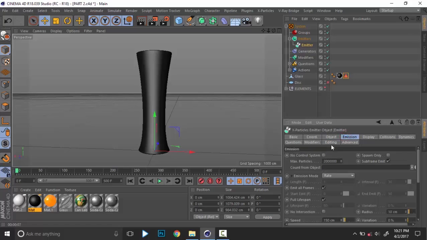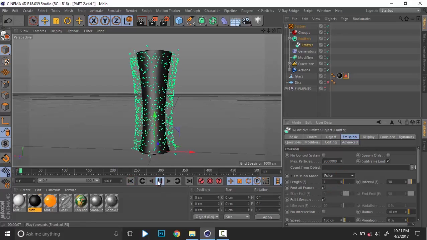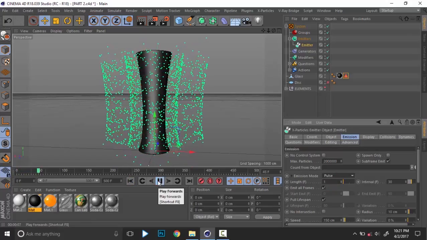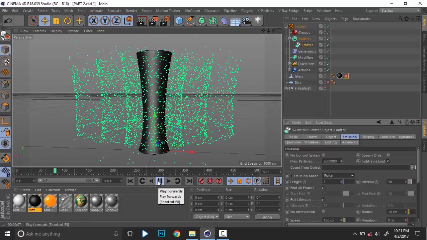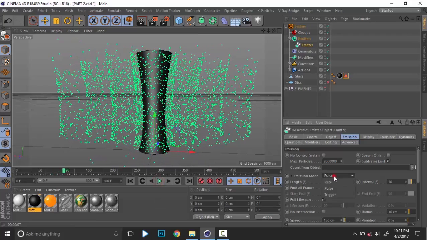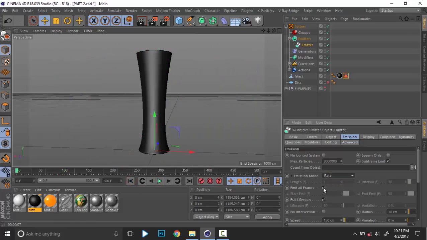Okay. Now we don't want emitting in every frame, just emit one frame. There are a lot of emission models. First of all, a pulse, which emits in intervals. Emitting stroke, emitting stroke. Okay, next the rate. We want to use rate mode, and we don't want it emitting every frame, just one frame. So set the start frame to 0 and end frame to 1. Okay, so it's only emitting in one frame.